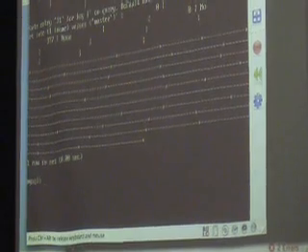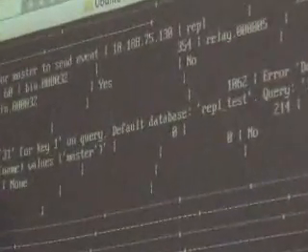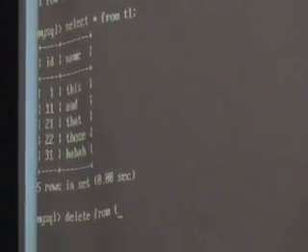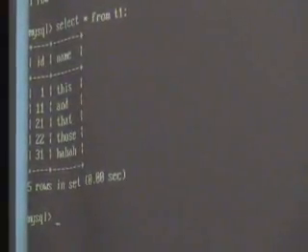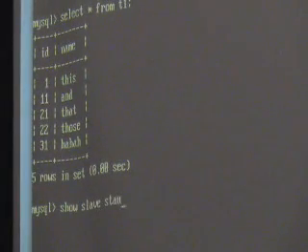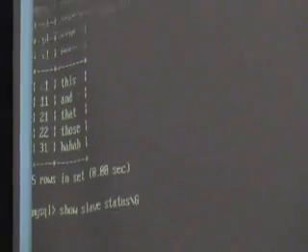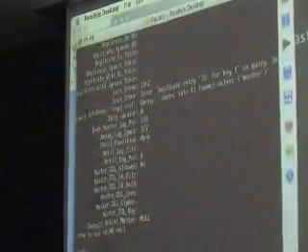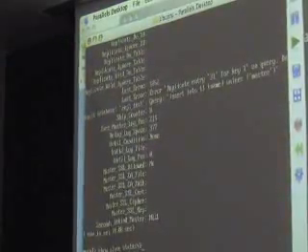So, like you said, select star from key 1, delete from. But does the slave stop automatically when it's an error? Yeah. In fact, if you look at the show slave status again, you can see the 2 threads and whether or not they're running. The IO thread is the one that's stopped. The SQL thread is still running.